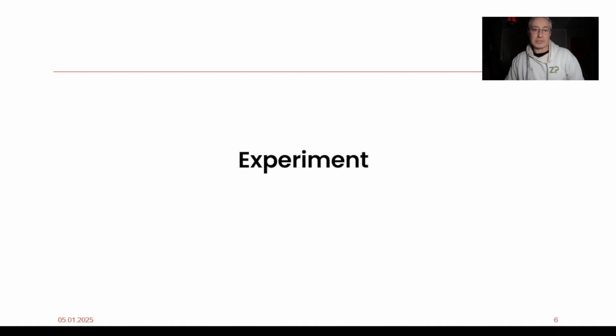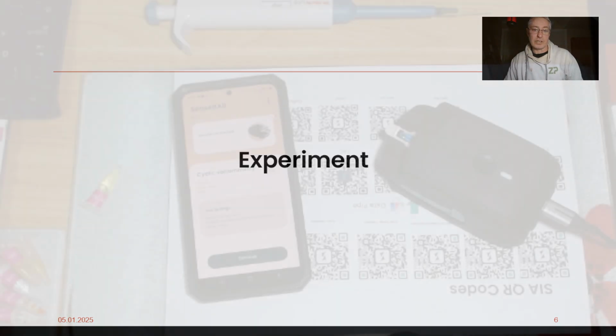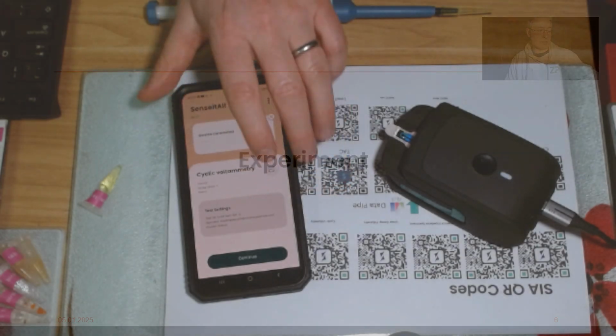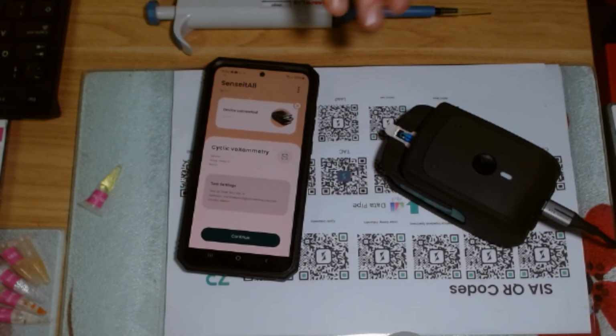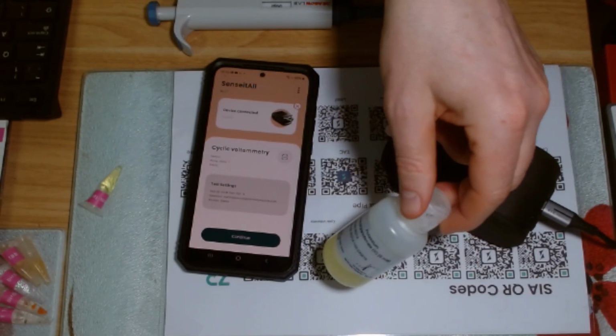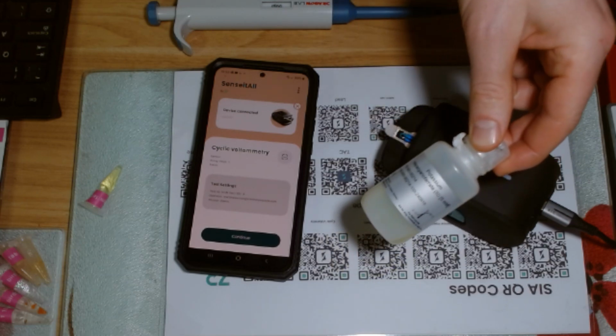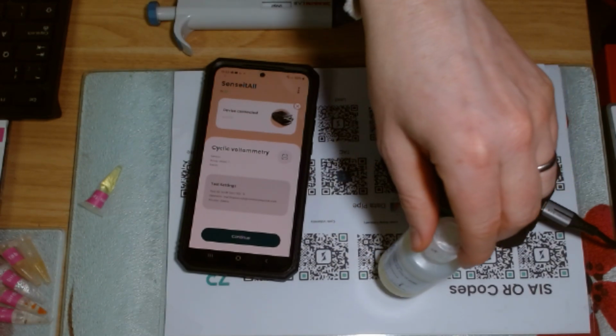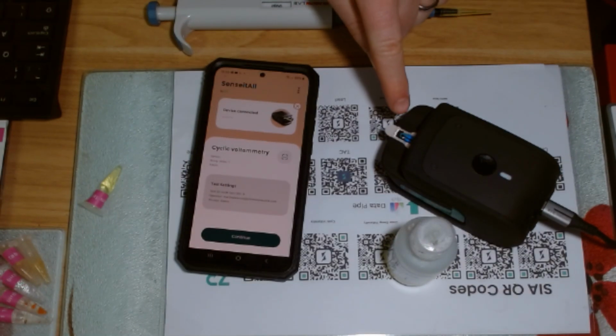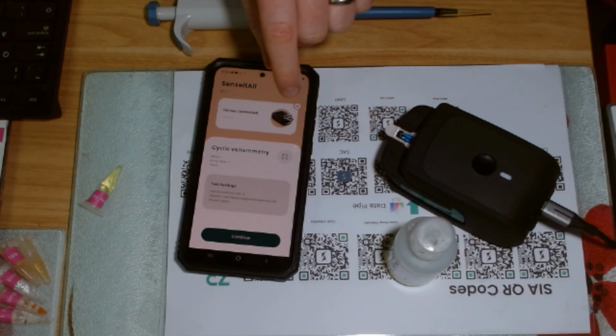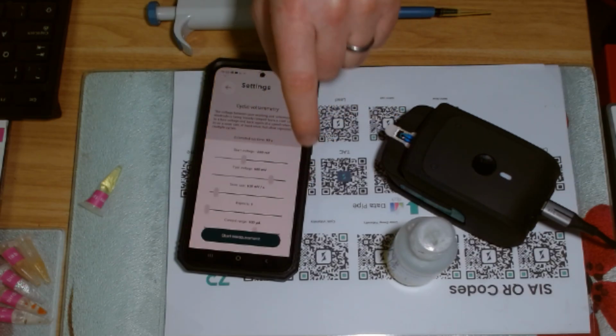Now I say here I'll do an experiment, and this is just a quick way of reminding myself to actually do the experiment. What I like about electrochemistry as well is it can be quite quick and clean. So I have some solution here. This is 5 millimolar ferricyanide. I've put a 50 microliter drop on the end of there. I can just go continue here.